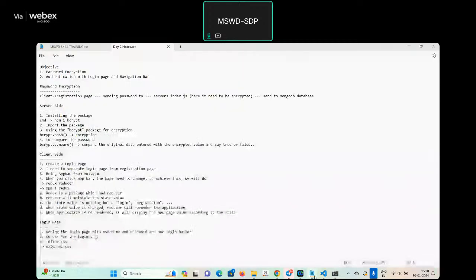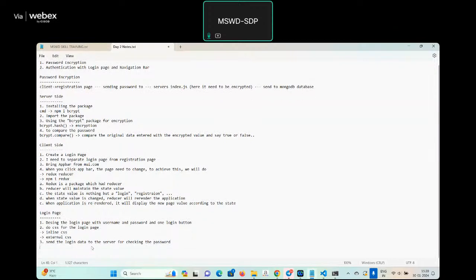So next, after designing this, what do you have to do? Send the login data to the server for checking the password. So this will be checked in the server. After checking in the server, fourth step, server side. Okay.